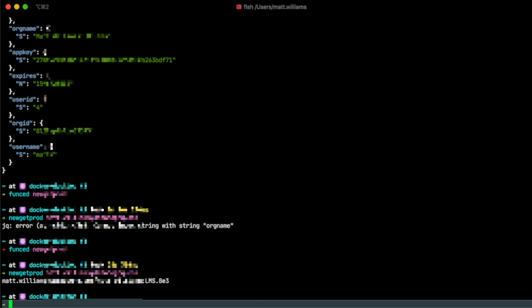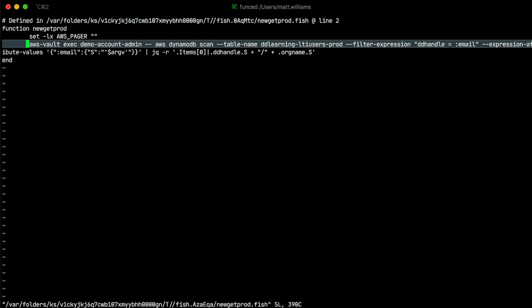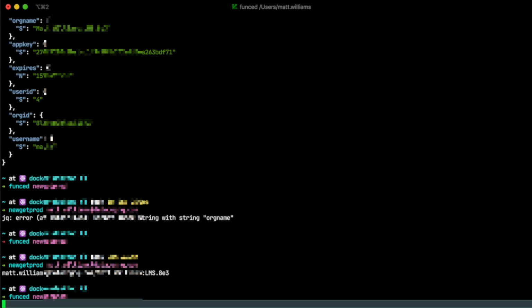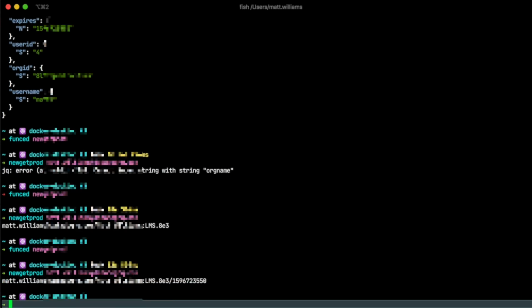But there's one other thing that I care about, and that is, okay, I care about, let's see, org name. Oh, I care about .expires because that's the whole thing. I need to know when does this item expire. So now, if I run this. Okay, I get all the things I care about. Matt Williams, or the email address, the org ID, and a timestamp when this expires.